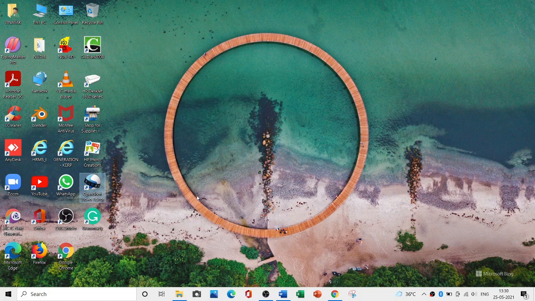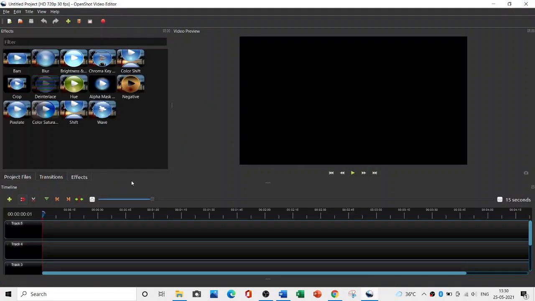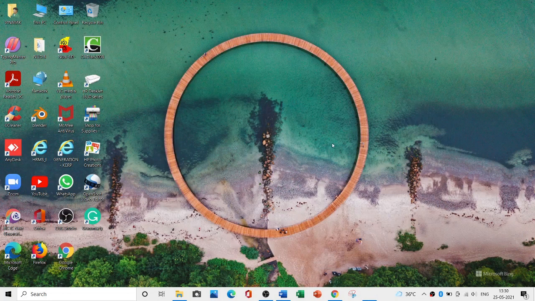The link is given in the description box. The name of the software is OpenShot Video Editor. Here it is. I'll show it a little bit in the interior. There are many tracks, filter effects. There is much more than the video editor software already given in Windows 10 PC.